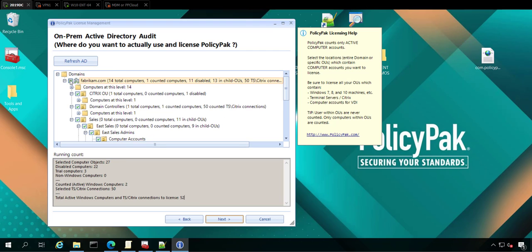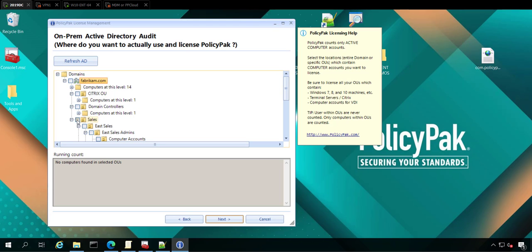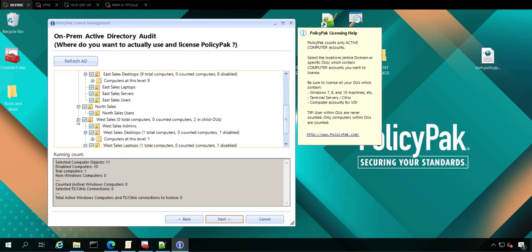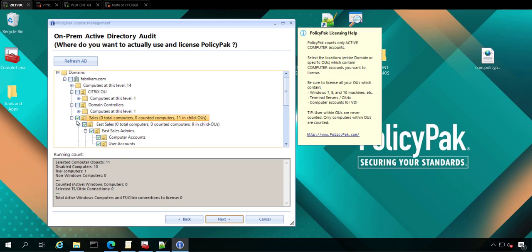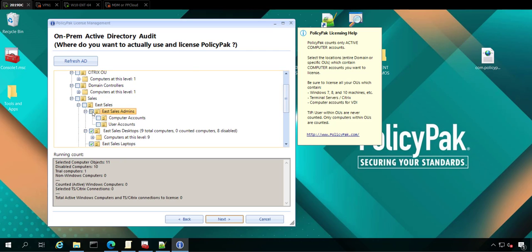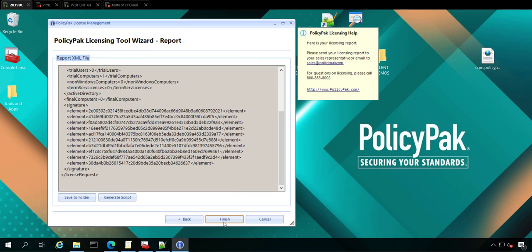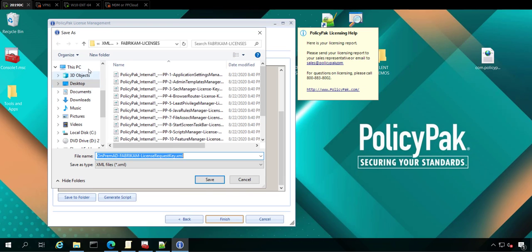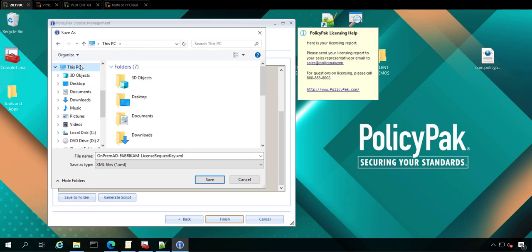Oh, what's that? You don't want to do it for the entire domain? Then don't. Pick just the OU or peer OUs that you want. But note that you can't magically unselect some child and have the parent not come along for the ride. Once you've selected a parent, all the children have to come along for the ride too. So once we've done that, you're off to the races. Go ahead and click next, and then click finish, and you're going to send this to us. I'll save this out in some new folder here.